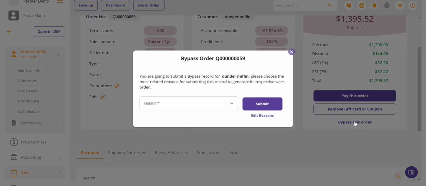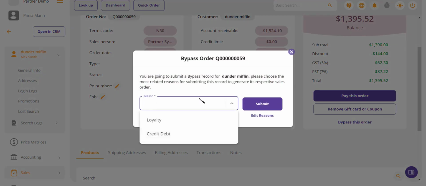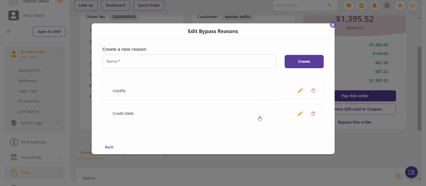You need to select the reason for the bypass process by clicking on the reason drop box and selecting the reason from the options. You can edit the reasons of bypass or add new ones by clicking on the edit reasons button and entering the new reason and clicking on the create button. For updating reasons, click on the edit button, then change the reason and click on the save button, or remove a reason by clicking on the remove button and the reason will be removed. After updating the reasons, click on the back button on the dialog, select your reason, then click on submit.